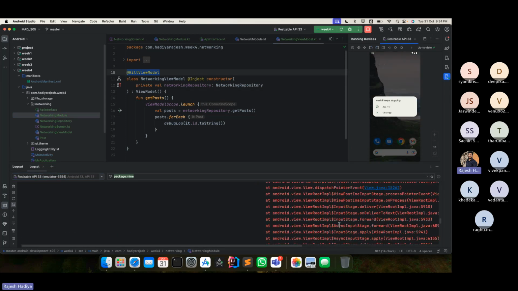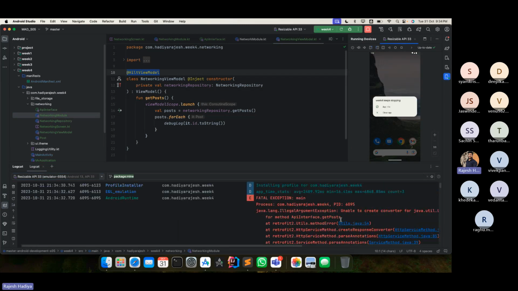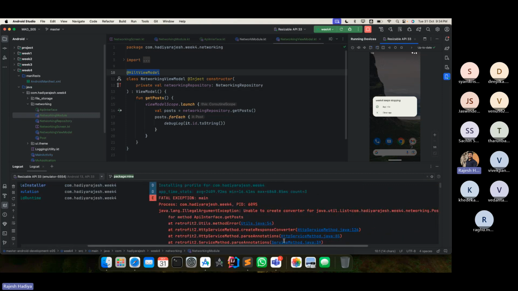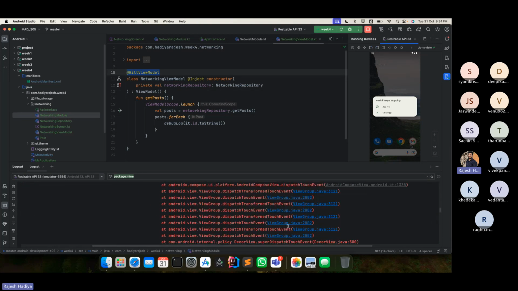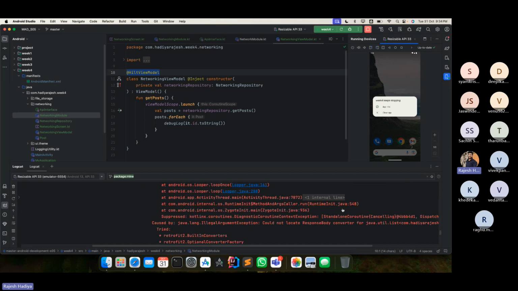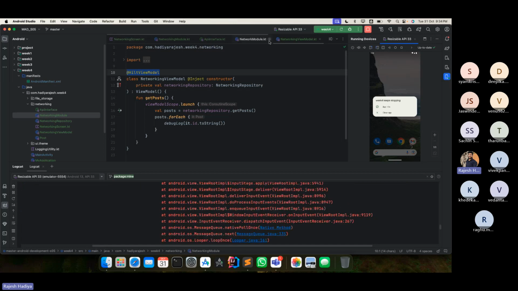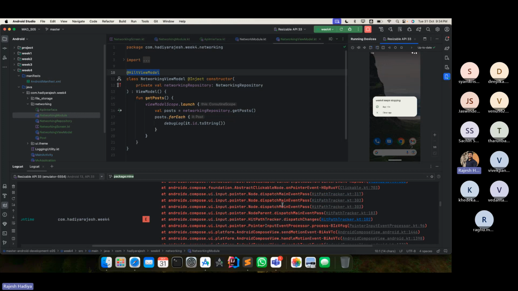Cool. So let's see whether any request was made or not. You can see no request was made, right? So the code that I just added will show you if any request was made or not.